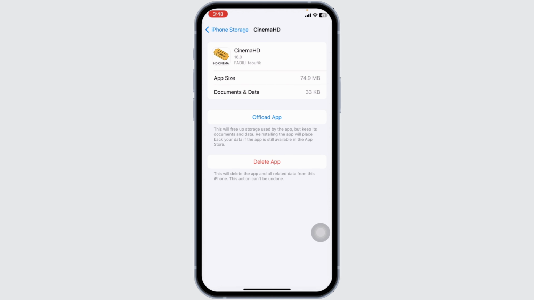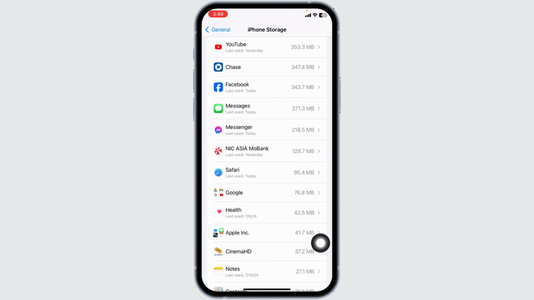If these two solutions doesn't work for you, what you have to do is apply solution 3. That is, you'll need to completely delete this app from your device and reinstall it. For that, click on the option of Delete app. Click on Delete app. With that, you just deleted this app from your device.